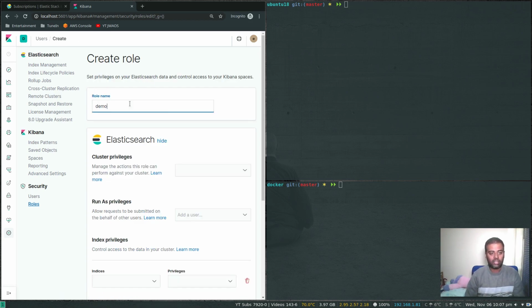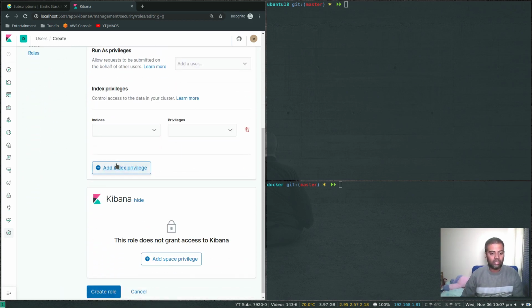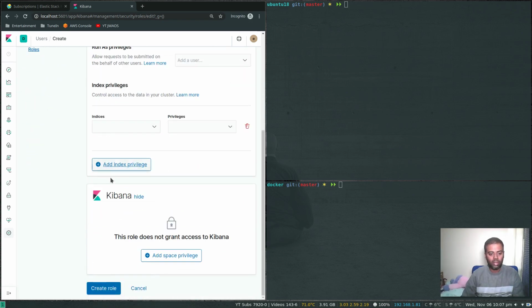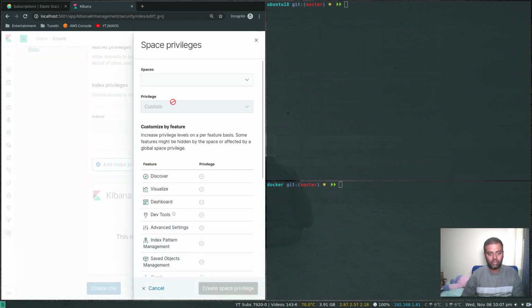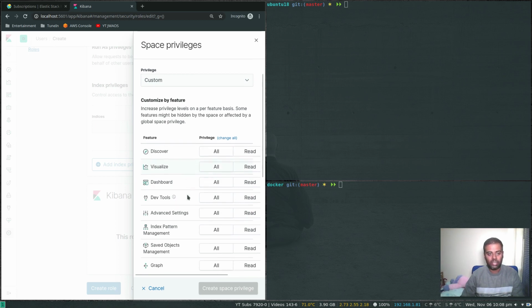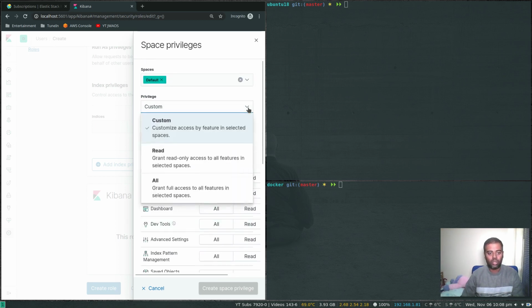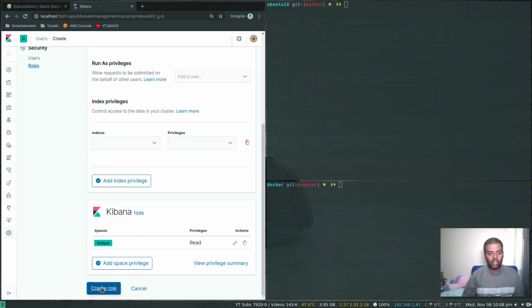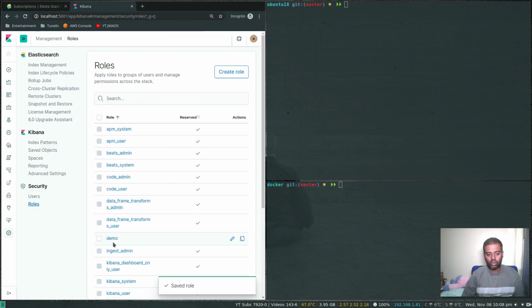Role name. Let's call it demo role. And I'm not worried about any of these. I'm going to add the space privilege. So which space? Default space. So discover, visualize, all the items that you see on the left. So that's the kind of access we are seeing. And what sort of privilege do you want? Do you want just read-only privilege or grant full access to all the features? I'm going to say I want just the read privilege. So create space privilege. That's done. Role is created. So we have created the role named demo.